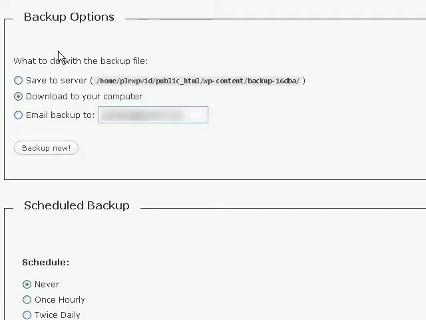And then as I scroll down the page, I'll be able to see some of the backup options. Now there are three ways you can backup your WordPress database file. Number one is you can save it to a server, and this is the exact location where those backup files will be saved. But in order to save to a server, you need to make sure that your WP content folder has the correct permissions.